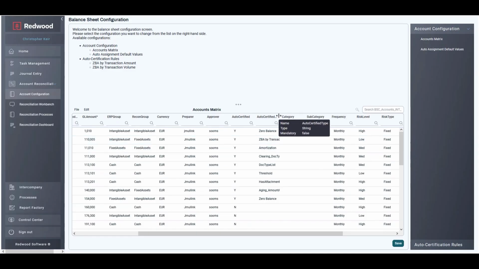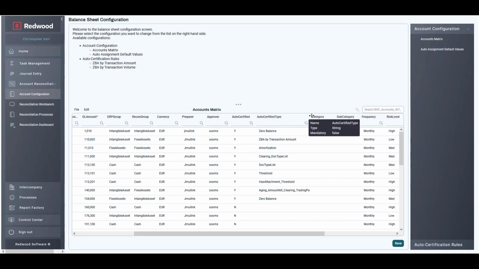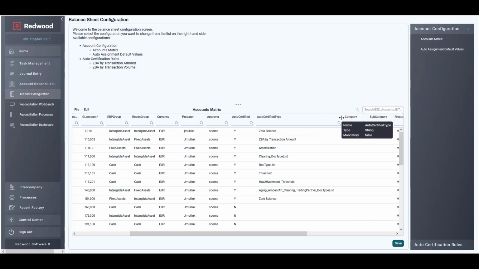Let's have a look at the rules. The rules can be created to fit your process. Some examples you'll see here include doc type. So if the line item does not meet a document type requirement, then set the status to be reviewed or unanalyzed.